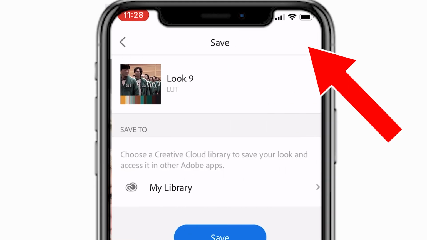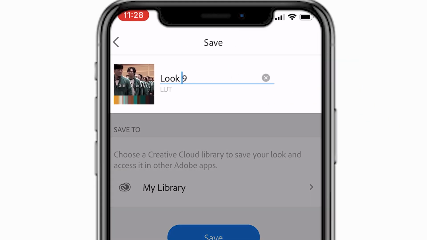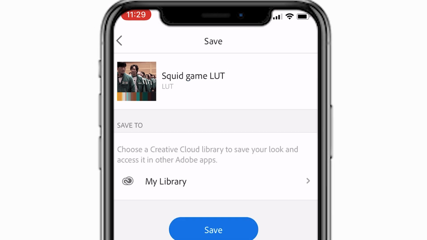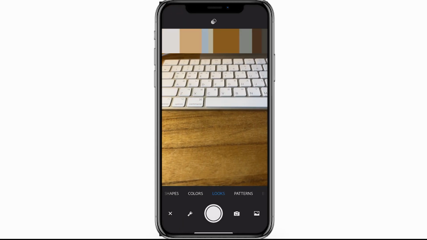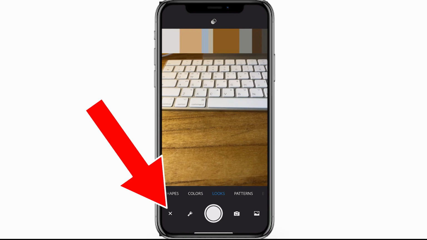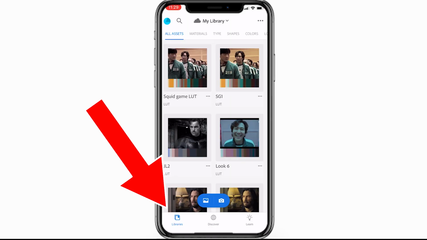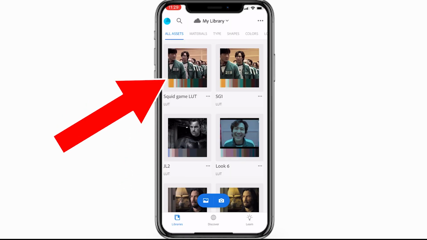Once you've chosen the LUT or look style that you want, click on it and then click Save. Give it a name. For example, Squid Game LUT. Done. Click Save. Next, click the X at the bottom left to get out of this. And here is our Squid Game LUT at the top left.